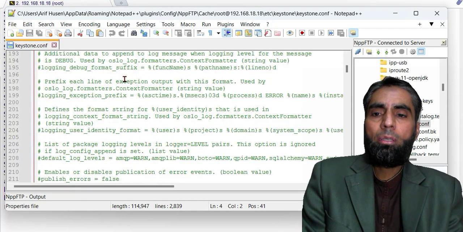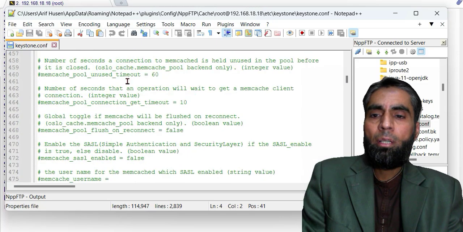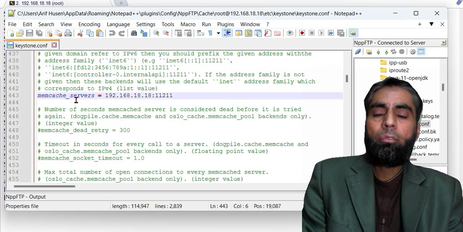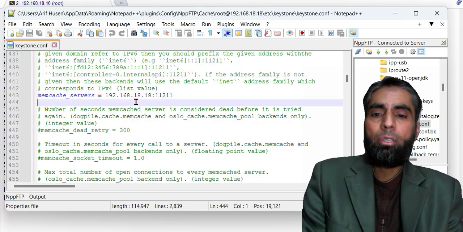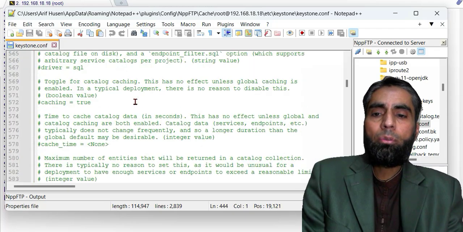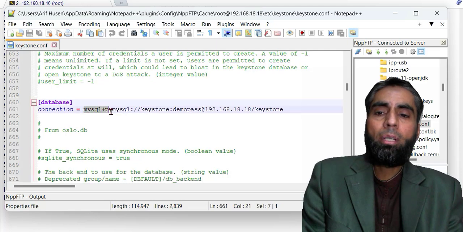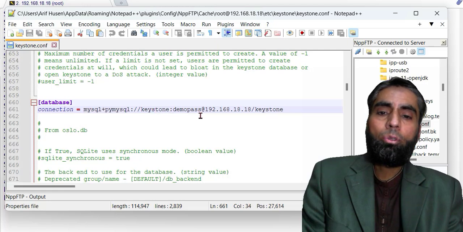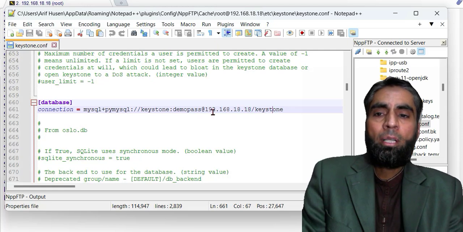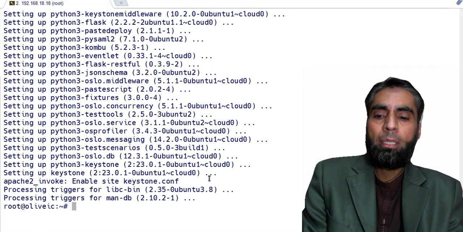Next, we need to change the memcached servers. We'll find it here, at line 443, where we have the memcached servers; it should point to our server's IP address. After this, we need to specify the database connection. For the database connection, we will use MySQL plus the PyMySQL library, with the Keystone user and the demo password, our host and the Keystone database. Once this is done, we are done with the configuration of Keystone.